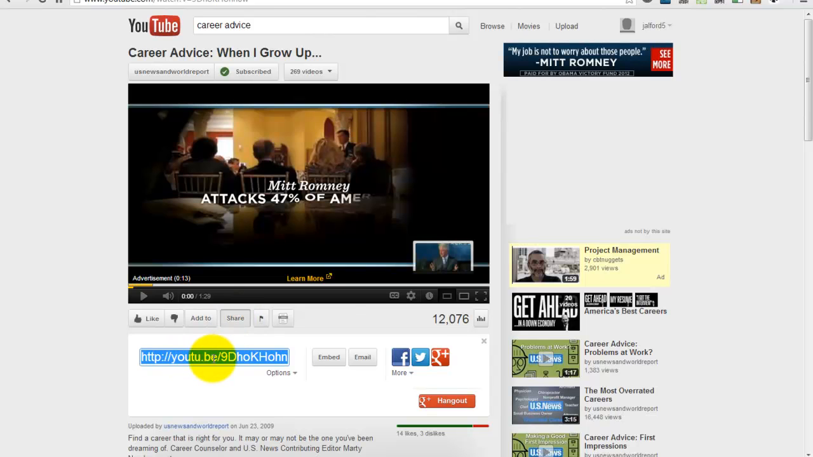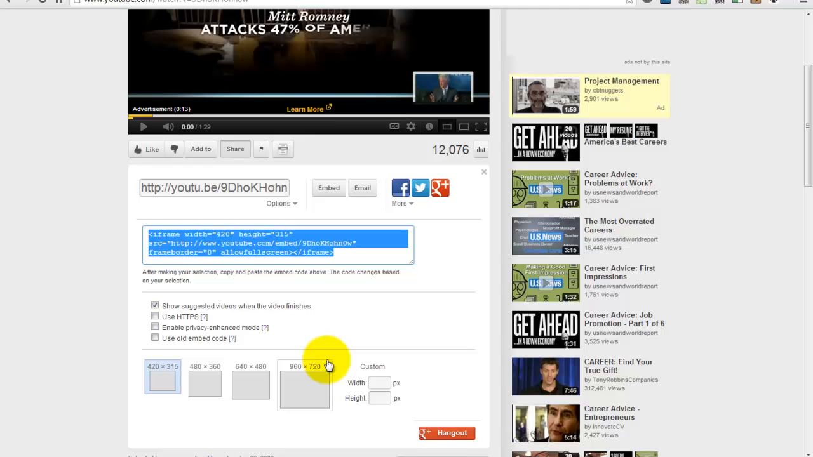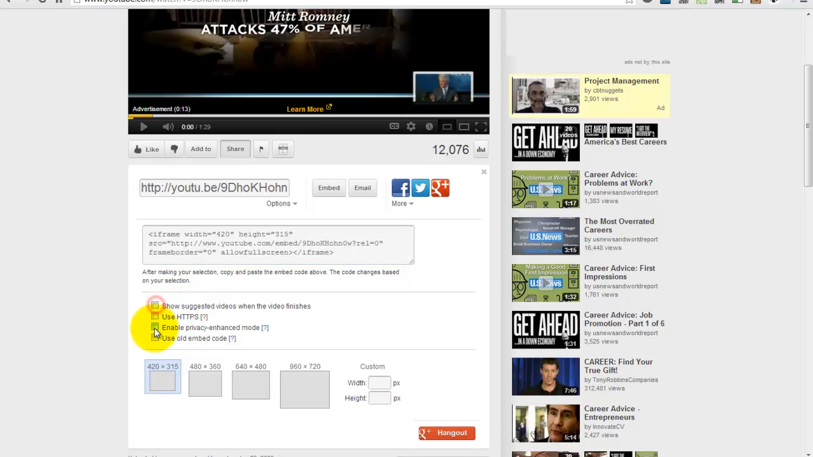Even though you see this link, don't click it. That is not the one that you can use inside of PowerPoint. You have to select the one that says embed. And once that's clicked, you will move down the screen. And believe it or not, you can't use this particular code. So what I'm going to do is uncheck show suggested videos when the video finishes. Instead, I'm going to select use old embed code. And I'm going to need to select this particular code and copy it.